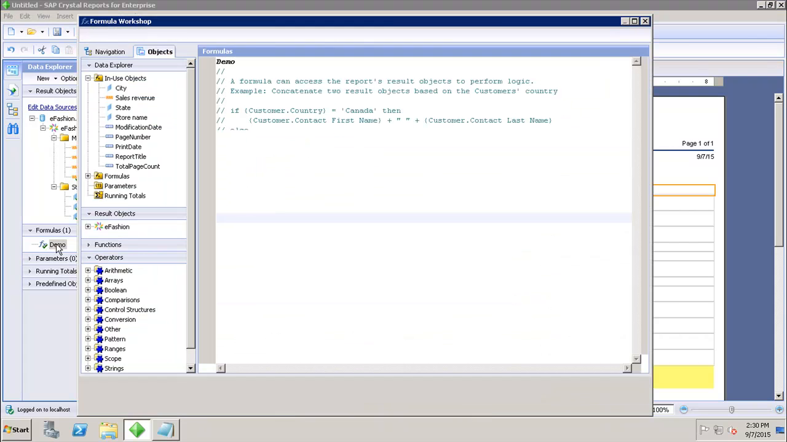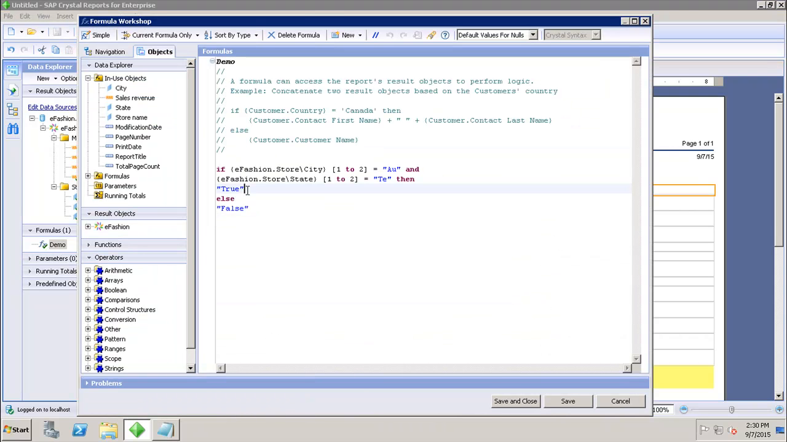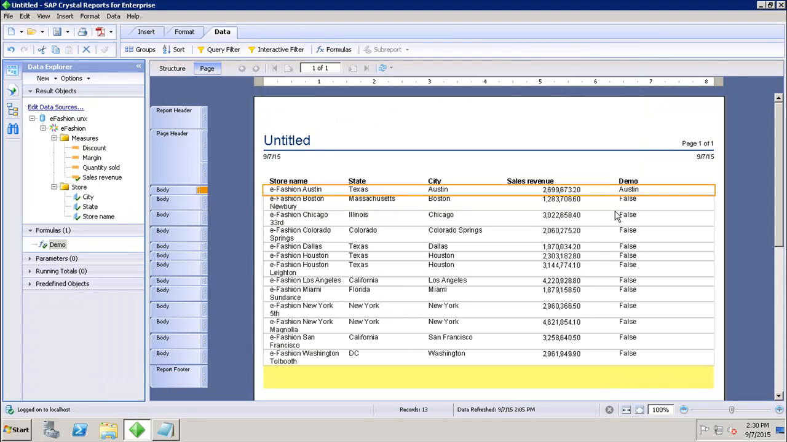Now let's change this formula a bit. What I want is, if the city starts with AU and the state starts with TE, then always return city. How can I do that? I can simply use it from here. Otherwise, I want to return false. And if I save and close it, now I can see that if my state starts with TE and my city starts with AU, it has returned city. Otherwise, it has always returned false.